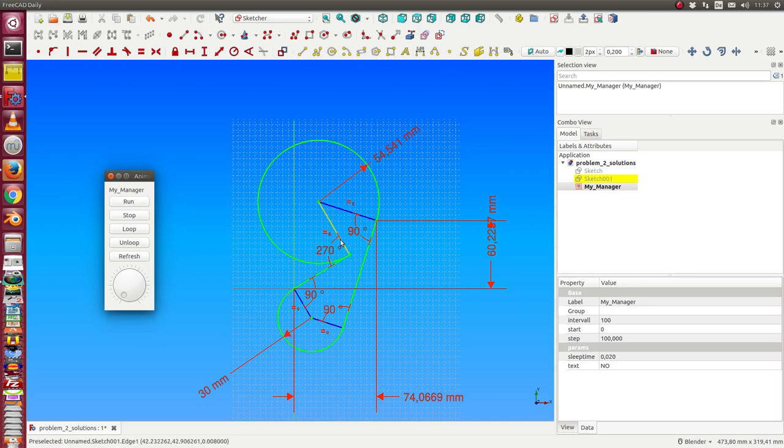So what we see is, if I use for alpha the value minus 90 or 270, then I get this solution. And if I use the other value, then I get this solution. And so I can switch between both solutions.